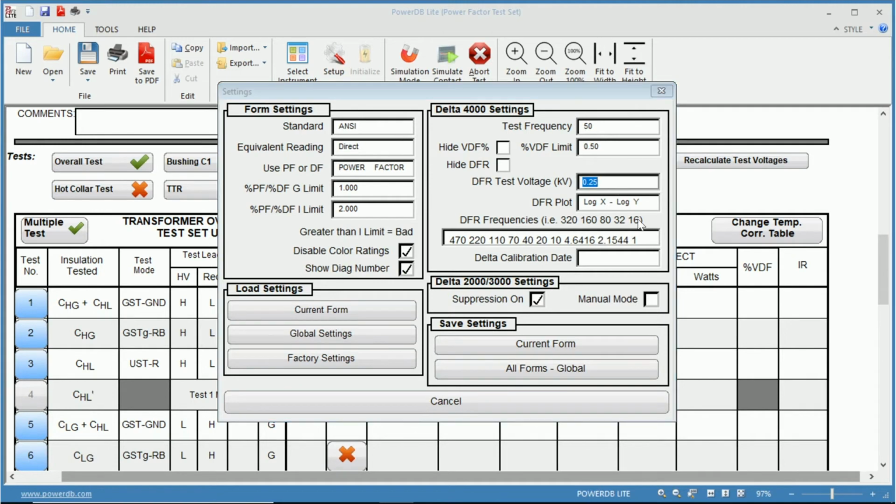This is the test voltage when performing your narrowband DFR at 250 volts. Again, we can change that. The plot is in a logarithmic plot on X and Y. That also can be changed to linear if you wish. Log does allow for a better view of the readings at the lower frequencies, which are of primary interest.